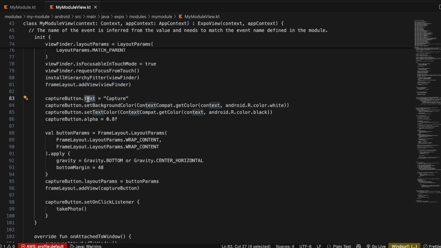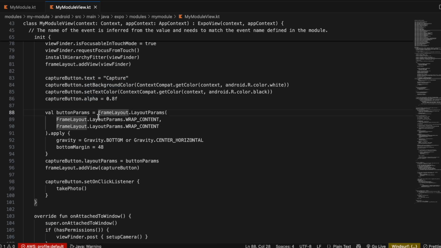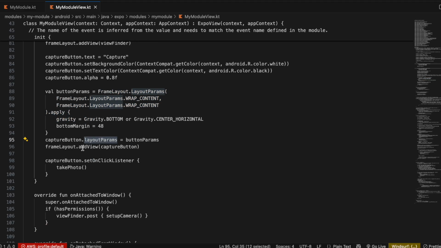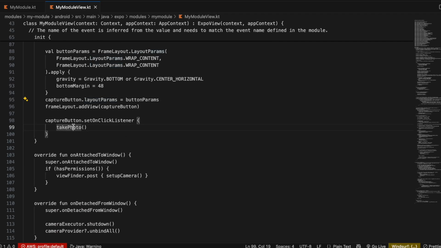Then we set the text of our button, background color, text color as well as alpha. Then here we just do frame layout dot layout params. Then we just do capture button dot layout params, passing in the button params, and then we add our capture button to our frame layout as well. And for the capture button we add a click listener called take photo.